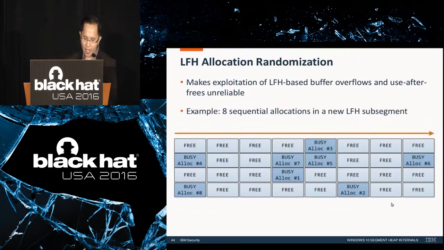Then finally, to make exploitation of LFH-based buffer overflows and use after frees unreliable, as I previously discussed, the LFH randomly selects which free LFH block to use. This makes it unreliable to place a target LFH block adjacent to an LFH block that can be overflowed. It also makes it unreliable to reuse a recently freed LFH block in case of use after free exploits.